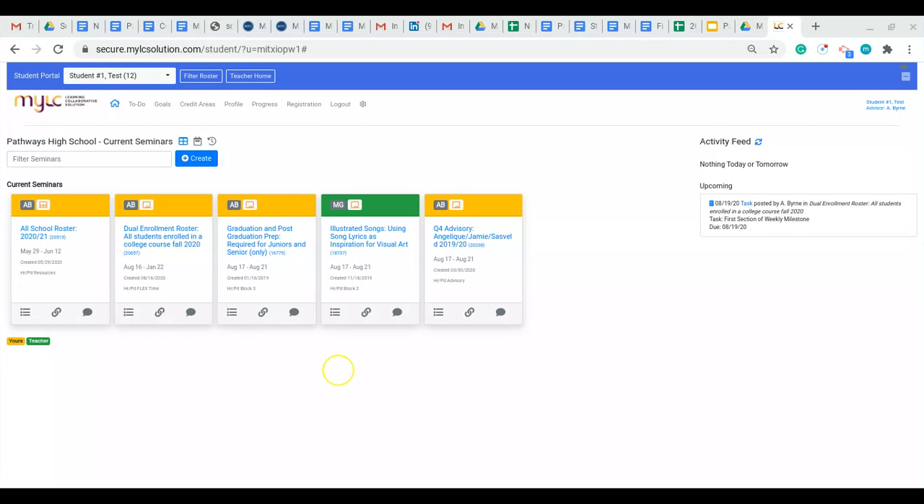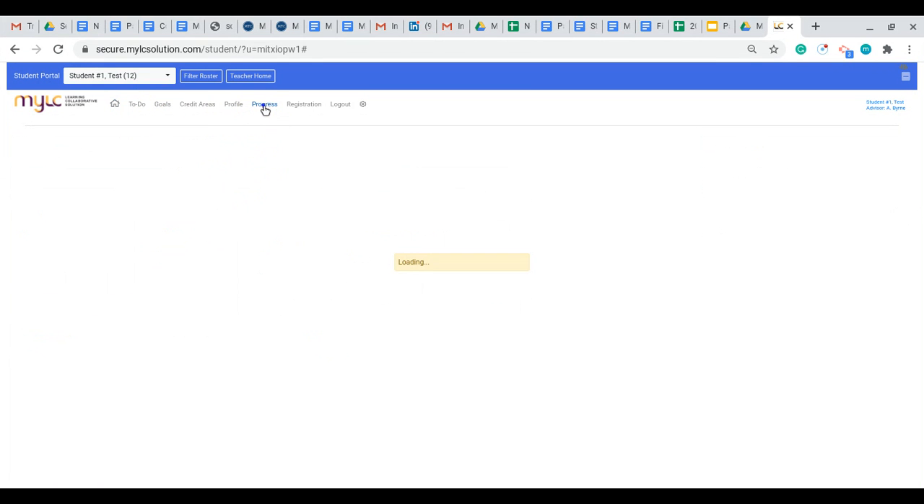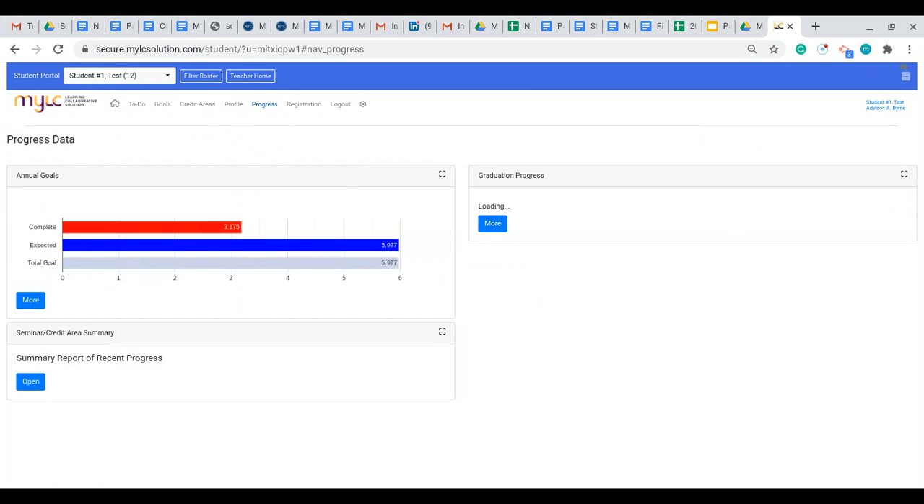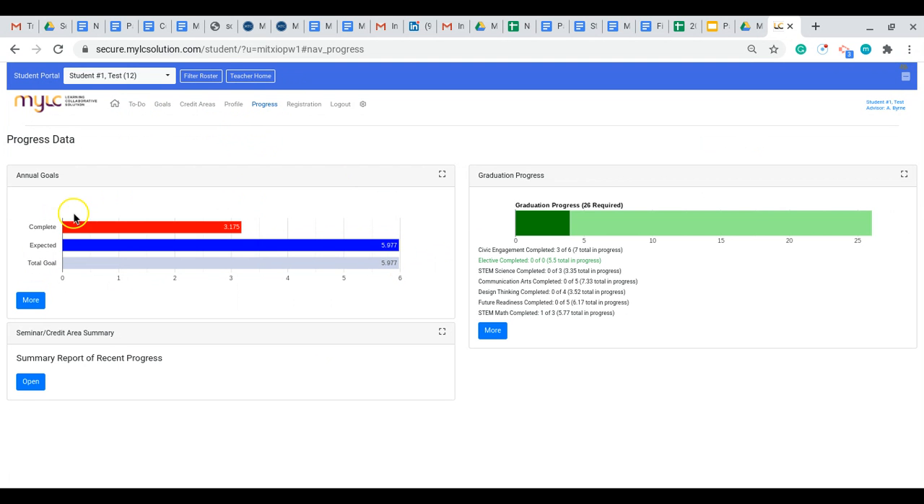This screencast is to show you a student's progress screen. So from their homepage, up on our top toolbar, you're going to click Progress. Here on the left-hand side is the goal progress. So this is the same information that we saw on the goal screen. And if I click More, you can see the whole goal screen from here.